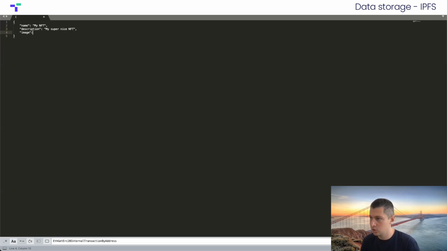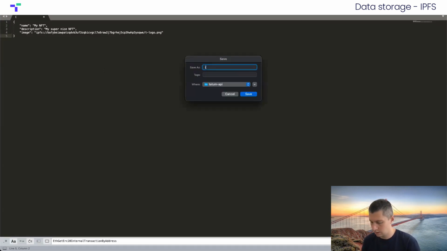We have uploaded the image before to the IPFS. So we will use that IPFS identifier. We can prefix it with ipfs. And that's it. This is the metadata we need to upload and we need to store with the NFT. So let's save it as metadata.json.